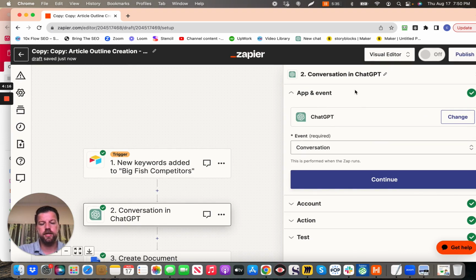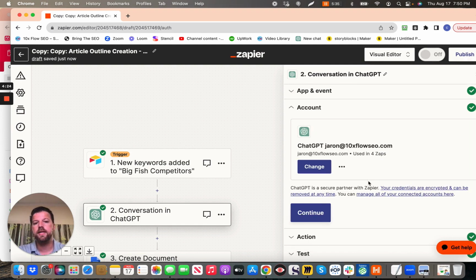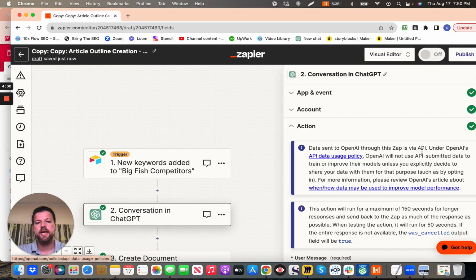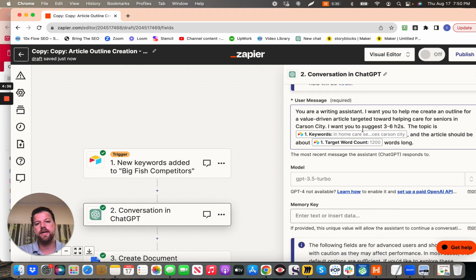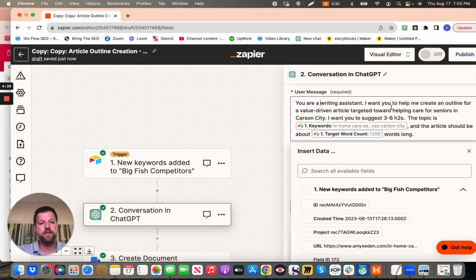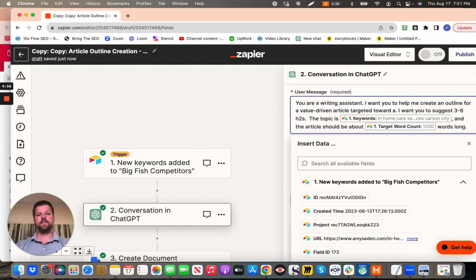So that's good. So then it's going to trigger a ChatGPT interaction, so we'll just continue there. We already have that account all set up, and I changed the ChatGPT. This is the ChatGPT, right? Yeah, here. So right here, you are writing assistant. I want you to help me create an outline for a value-driven article targeted toward helping care for seniors. Okay, we don't need to say in Carson City. Helping care for seniors.